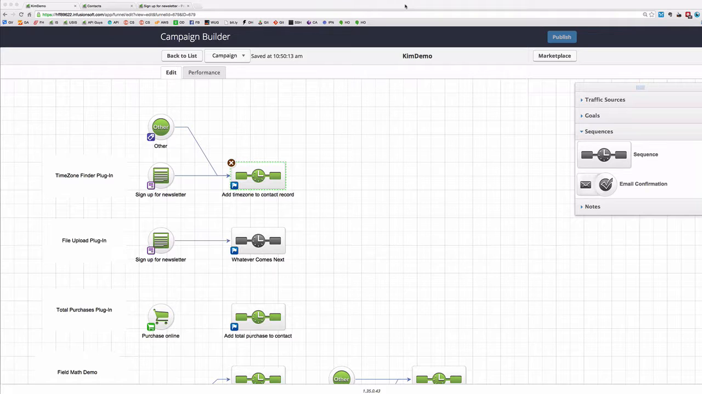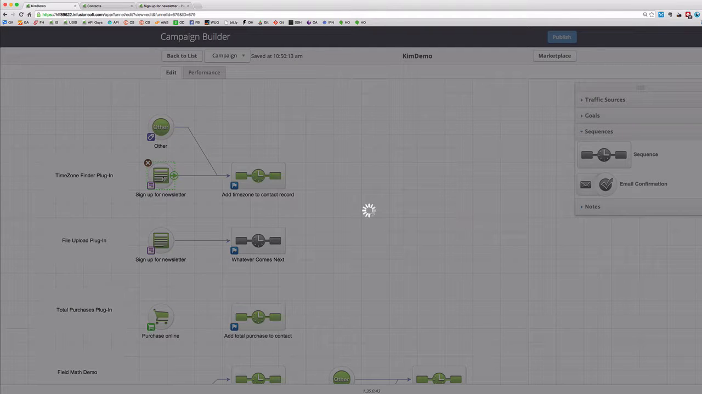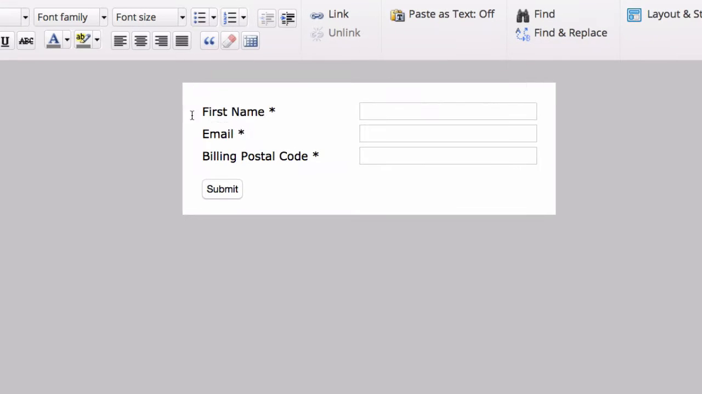And I'm going to show you two things. First thing I'm going to show you is just how to run this as part of your regular opt-in processes. And then the second thing I'm going to do is show you how to run this on contacts that already exist. So I'm in my campaign, Kim Demo. So if we look at this, I've got a form here. And this is just a demo form.